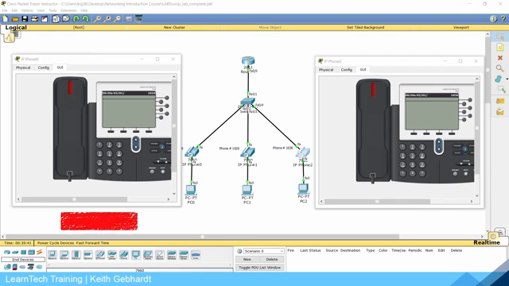Now this will be a simple method just to get you familiar with the commands and get your phones actually communicating together easily. Here you can see we're using 3 different IP phones and 3 different computers, a very simple and basic topology.